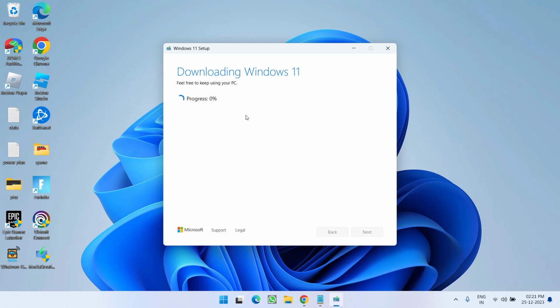It will take up to 30 minutes as it is downloading the complete Windows 10 or Windows 11 for you, which is around 5 GB. Now once it is completed, hit the finish button.